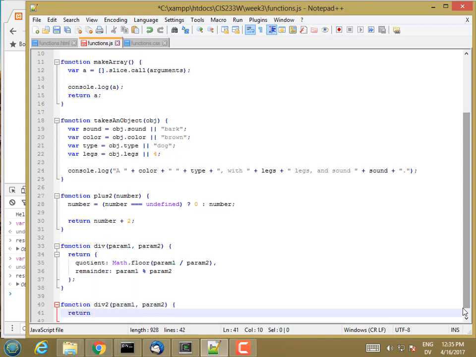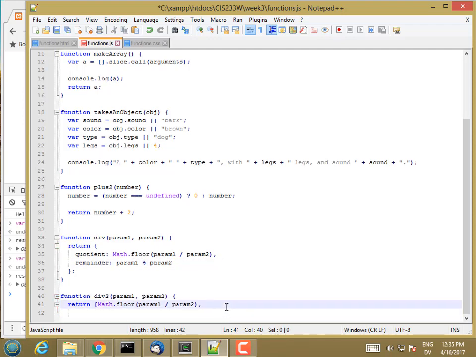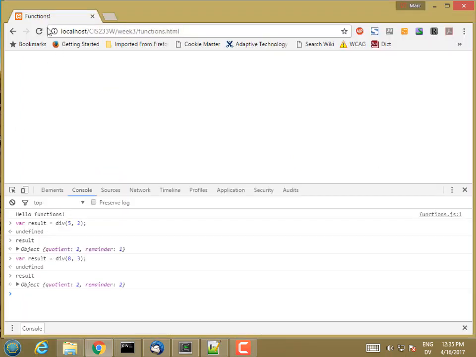So here I'm just going to return an immediate array where the first value is whatever I want to return first, and the second value is whatever I want to return second. So this is boxing into an array, and if I set result to div 8, 3, there's my two return values, or 5, 2, like so.